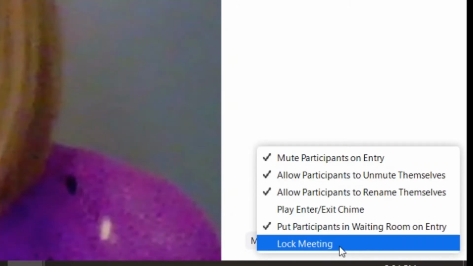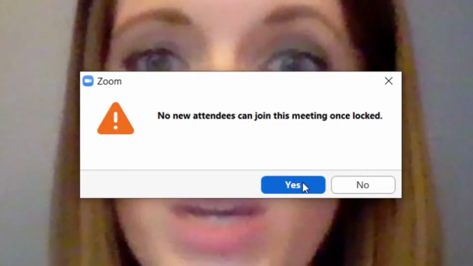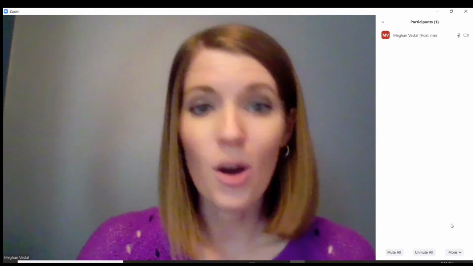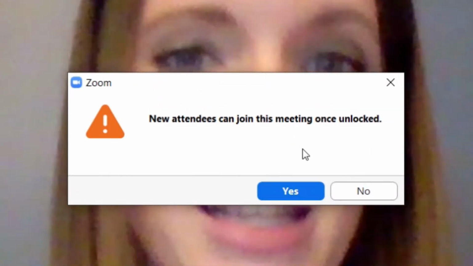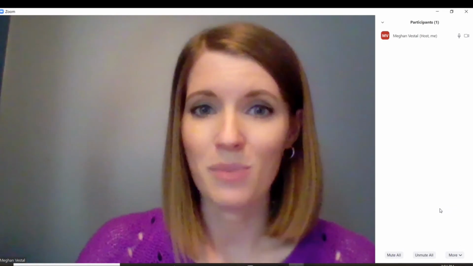You're going to click on this arrow that says More, and then you're just going to click unlock meeting. And it's going to give you this message reminding you that no new attendees can join, and you are going to click yes. And now my meeting is locked, so nobody else can join this meeting. If at any time I want to unlock the meeting, I'm just going to click on that more drop-down menu again, and I'm going to unlock the meeting, and it's going to give me a message again telling me that attendees can join, and I'm going to click yes. But that is how you lock and unlock your Zoom meetings.